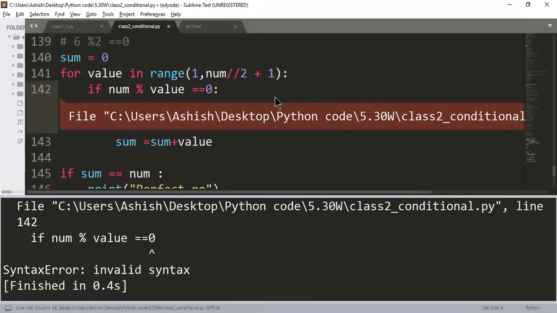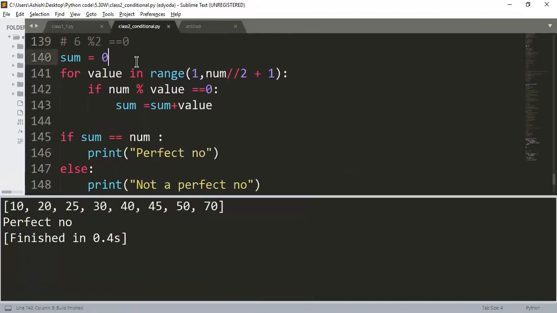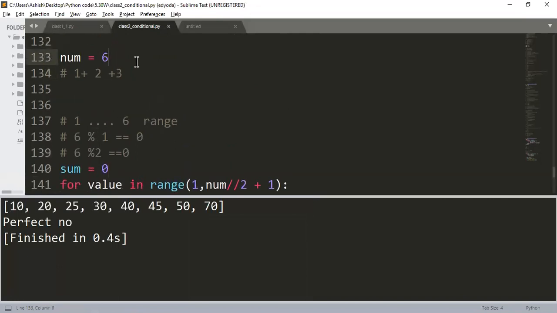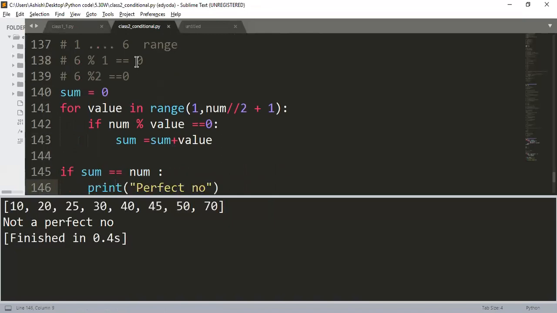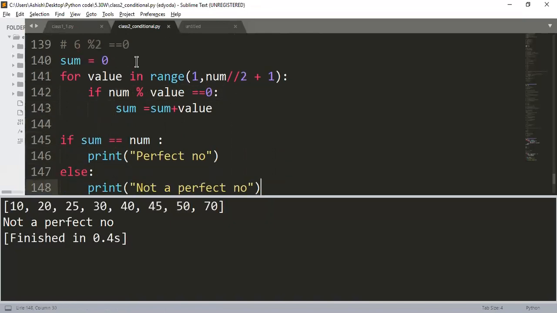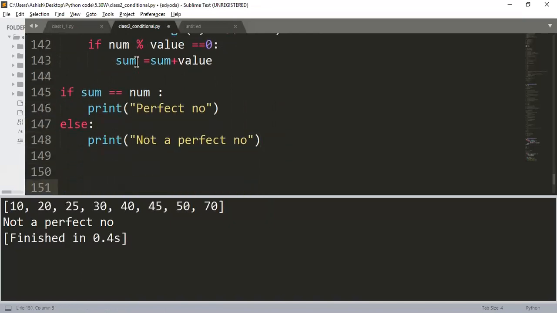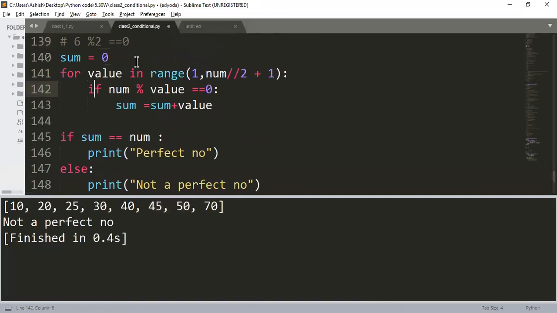Okay. So for 6, this is showing, okay, this is a perfect number. Let's try for 7. Not a perfect number. The next perfect number is 28. 29, not perfect. 5, not perfect. Okay. This is the logic. So this is all about loops. Yes, that is also fine, but this is an optimized solution, you can see.